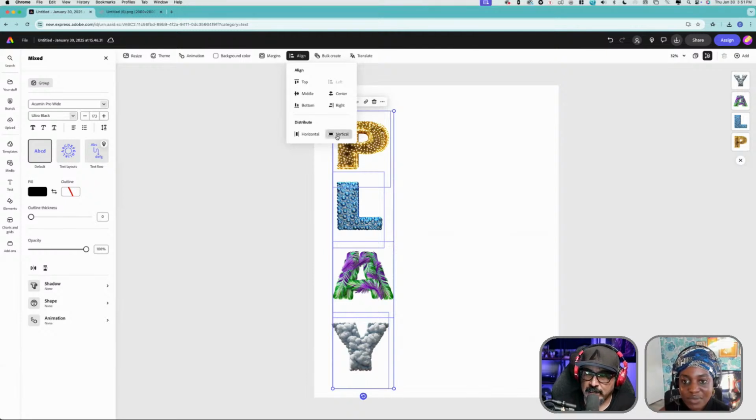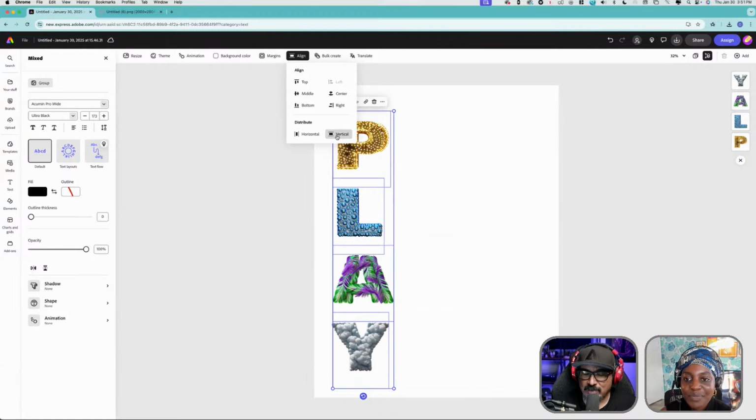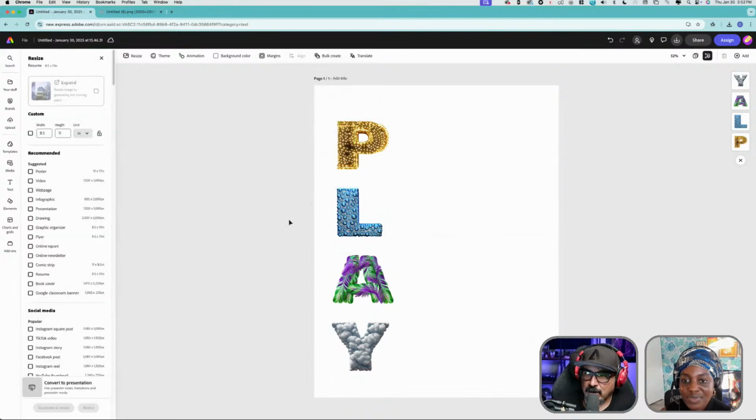So if I hit, look at that, now it's evenly spaced out. Very subtle, yep. But that would save you time. Before, you actually had to manually go and click and drag, click and drag, click and drag. And so there we go. We've got our option now.